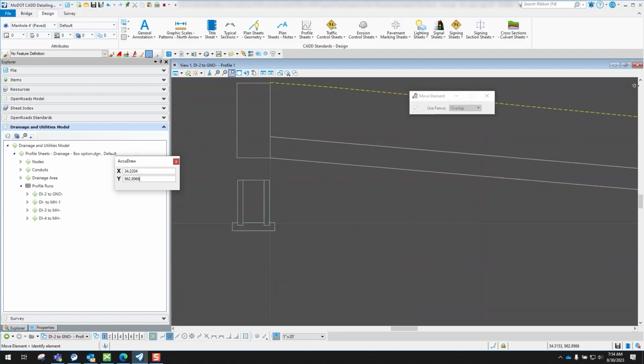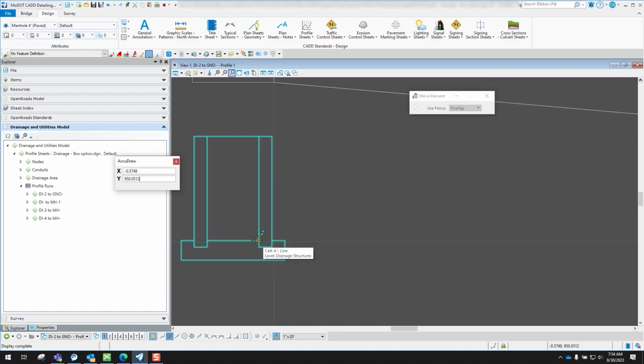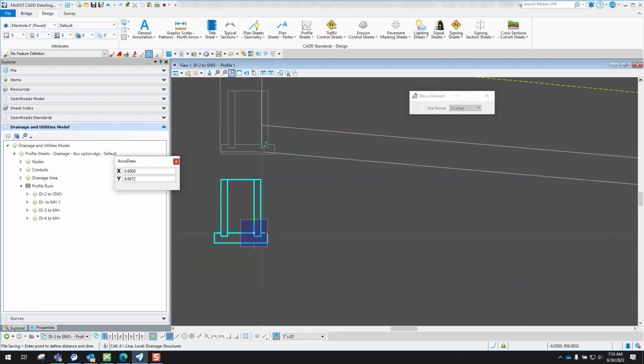Now on this one here, at the very beginning of your profile run, we're going to have to snap it to a different spot. And I'll kind of explain why. Whenever it creates this one right here, it creates it as a different size. I'm not 100% sure why it does that. But I'm going to go ahead and snap it to this corner right here. And then I will snap it to this spot right here.